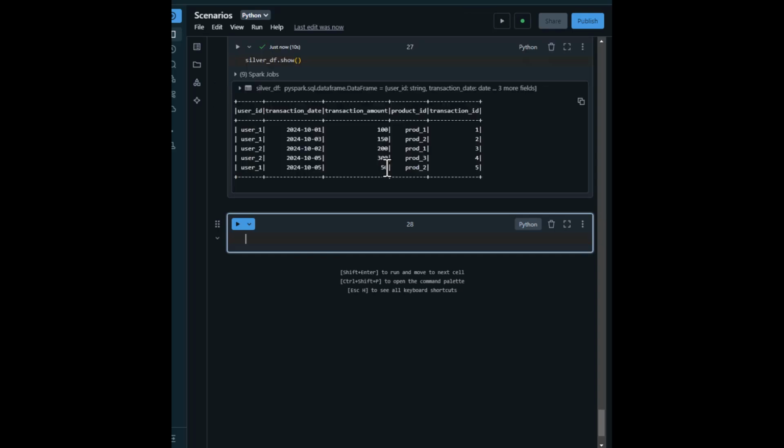Okay, in this step we are simulating the silver layer by converting the transaction date to a proper date format. We write this clean data to a Delta table, simulating the silver layer storage.